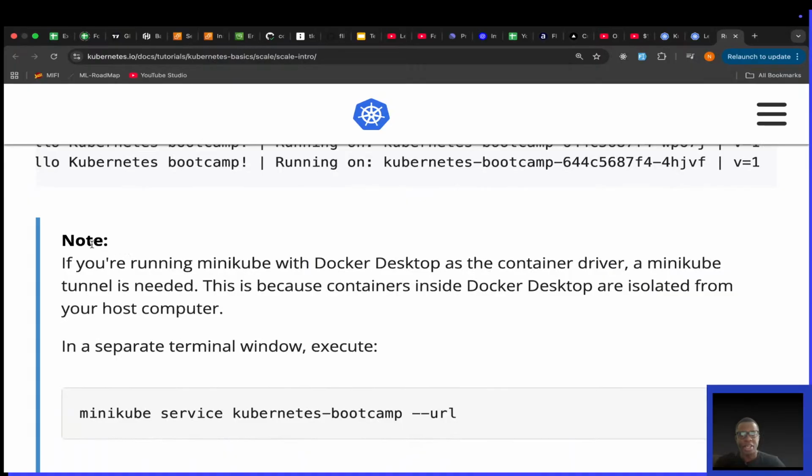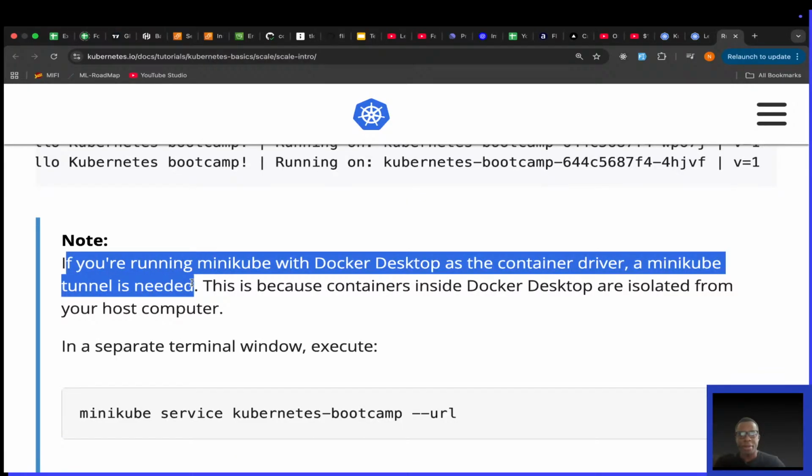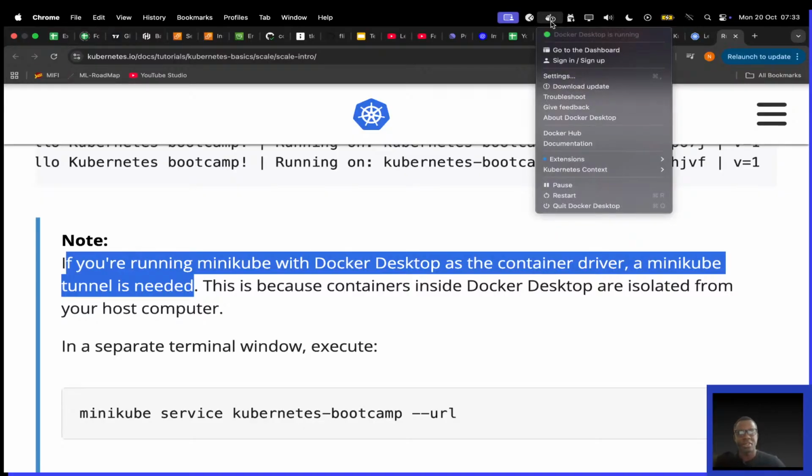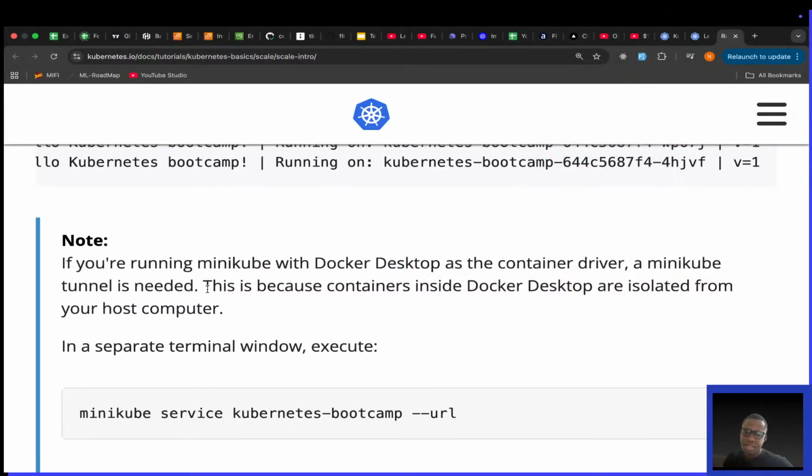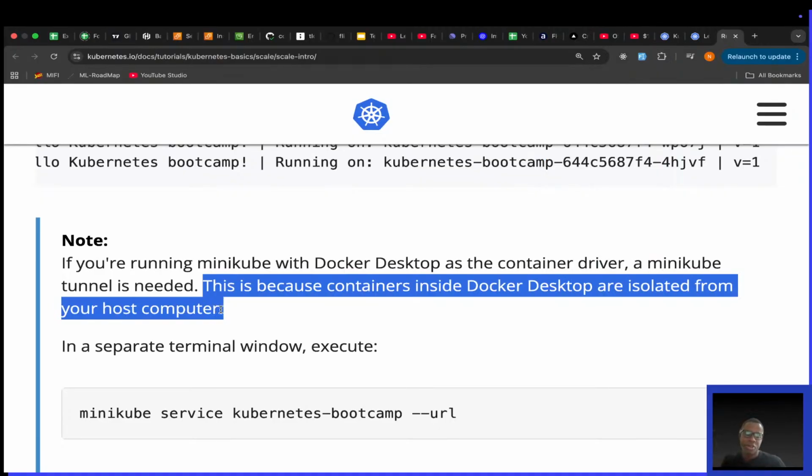They are saying: note, if you are running Minikube with Docker Desktop as the container driver, a Minikube tunnel is needed. And like in my case, I showed you last time, I am using Docker Desktop as the container driver. So we need a Minikube tunnel. And they're explaining why we need a Minikube tunnel. They're saying this is because containers inside Docker Desktop are isolated from your host computer. They are isolated from our host computer.